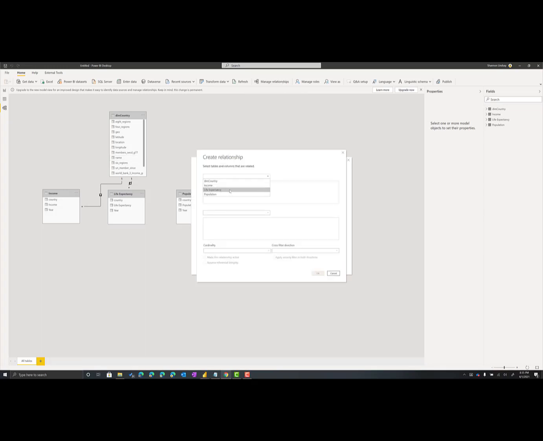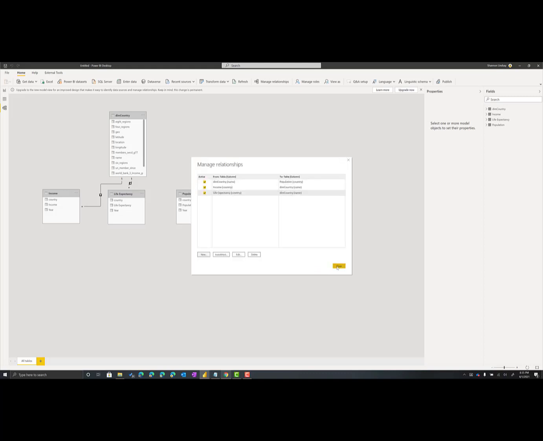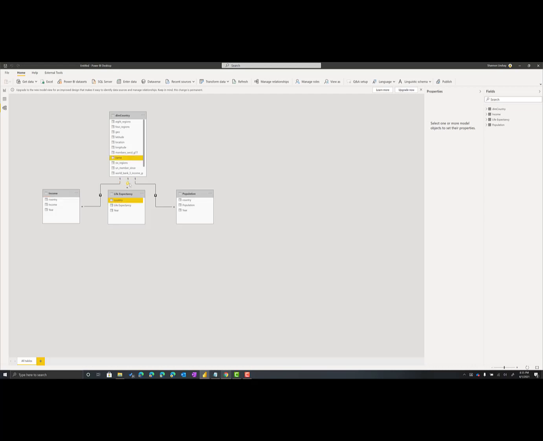You select your first table, which in this case is dim country. You select the column that you're going to relate, and then you select the column that it is going to be related to. This is a one-to-many relationship with a single cross-filter direction, and I am going to click OK and close. So you'll notice it's the same thing, just two different ways of doing it.